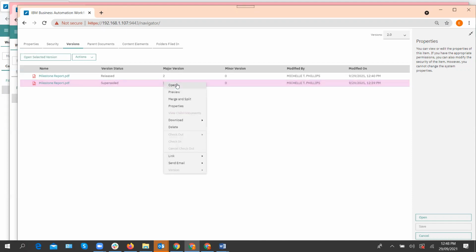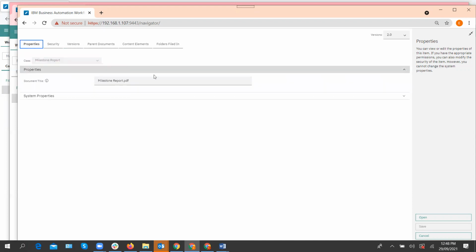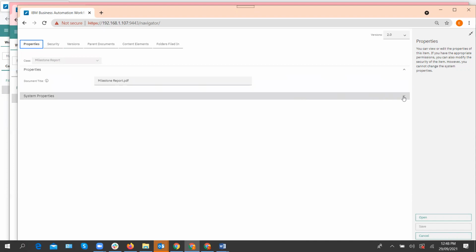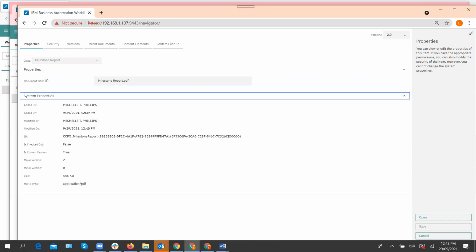You can look at the properties of this specific document. You can download this document. You can send an email of this particular version of the document as well, right? You can also go in here and look at the actual properties of this document. When you click on the properties, you can see when it was modified, who created it, when it was modified, et cetera, right?